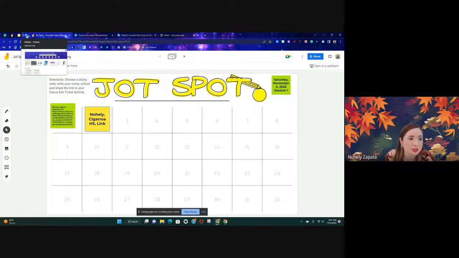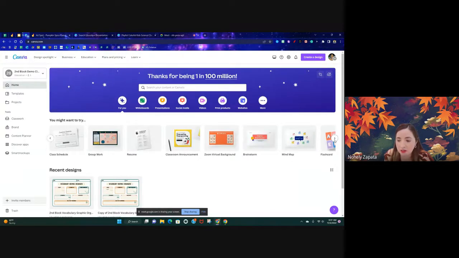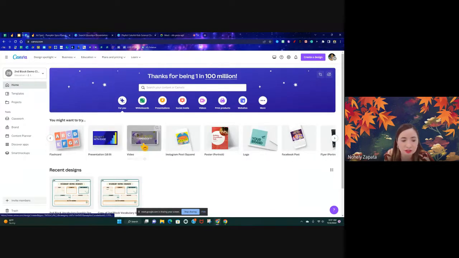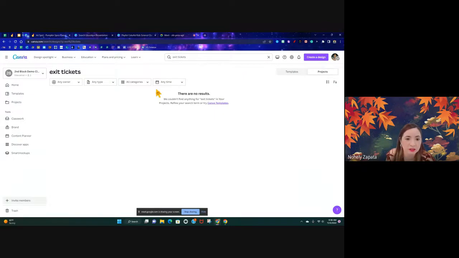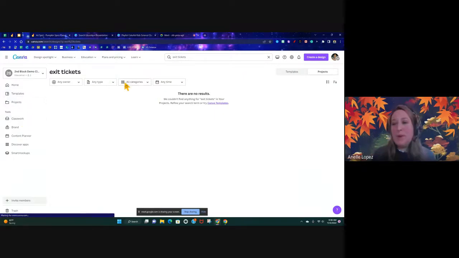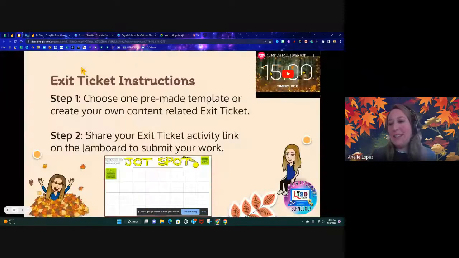Okay. And so here, once you go into your Canva, you're going to go to the section where it says exit tickets, or you can look through it here, or you can just search for exit tickets right here. Remember, in slide 24, you have access to our presentation. On slide 24, it's a link to the exit ticket template page.